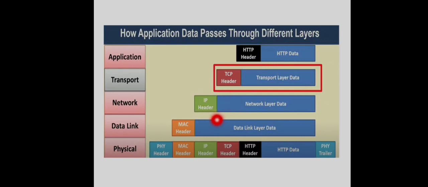And this will be handed over to the data link layer. There its own MAC header will be added to identify the MAC address of this machine, right? And this will be handed over to the physical layer for actual transmission. So the actual user data is this blue colored part, right? And all the remaining is extra information to deliver and process this data correctly.